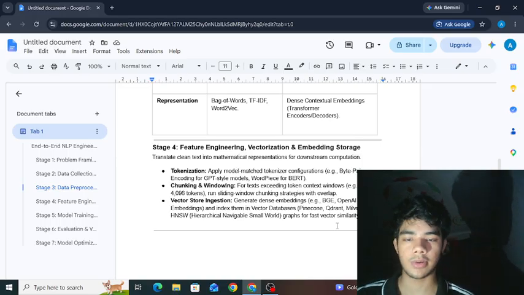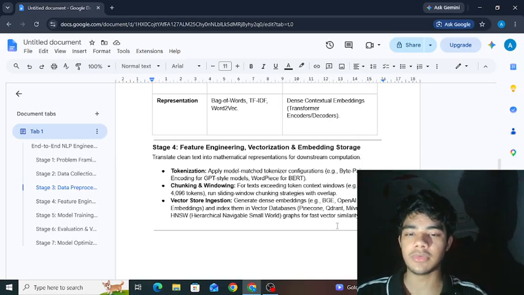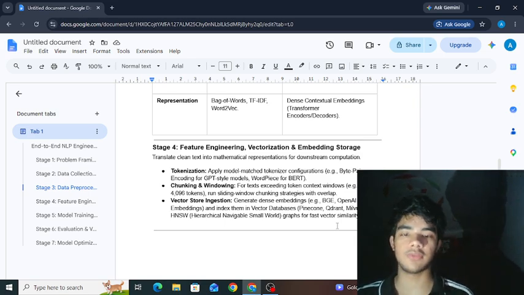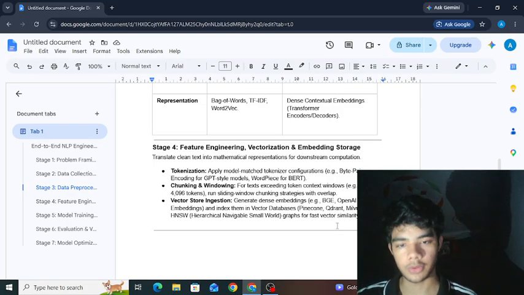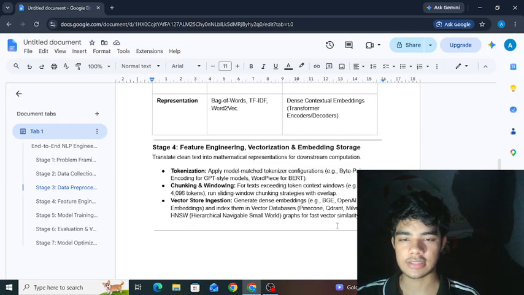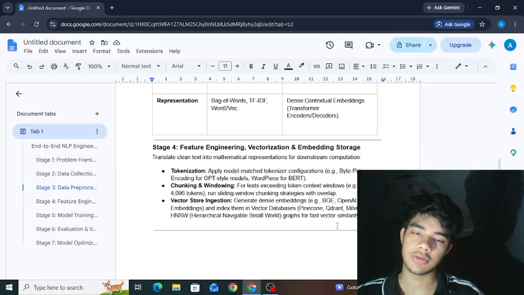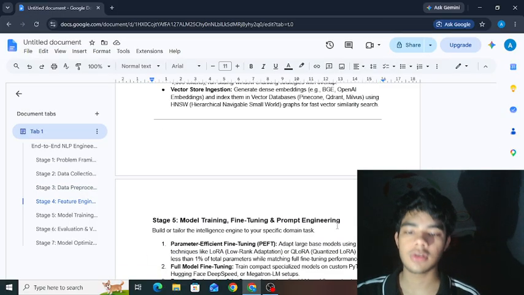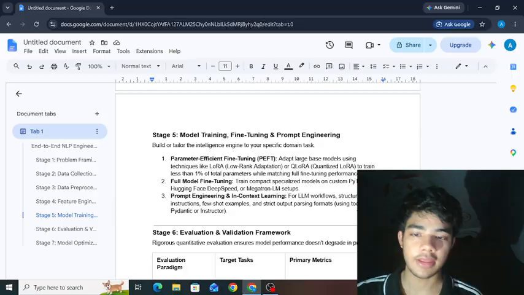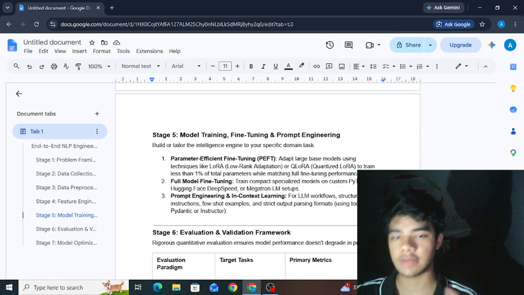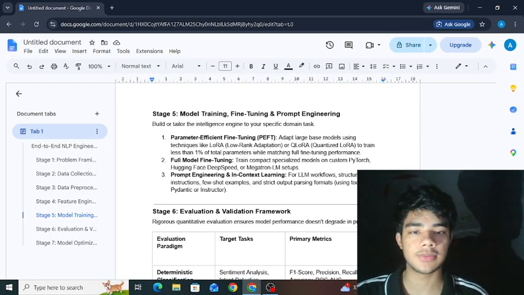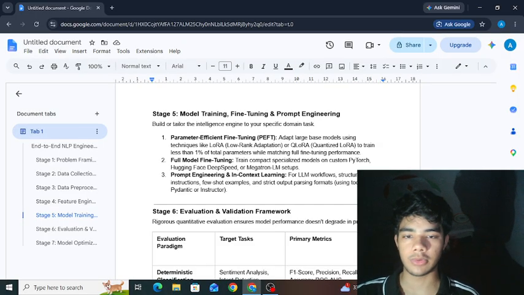Then you will enter stage 4, where you will do feature engineering, vectorization, and embedding storage. This stage is all about creating new features out of the existing features, like the length of words or the length of sentences in a particular review could be one feature. This kind of feature engineering you will do, and then you will also do vectorization and embedding techniques. Don't worry, we will discuss those. Then we have stage 5, where we train our model, fine-tune it, and prompt. This stage also deals with prompt engineering, where you refine your model a little bit.